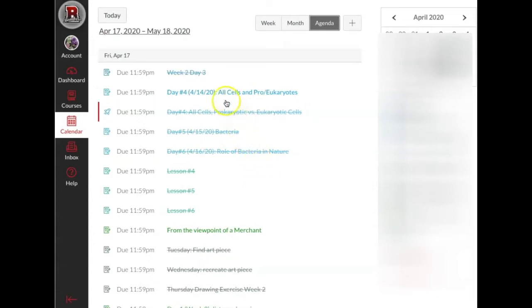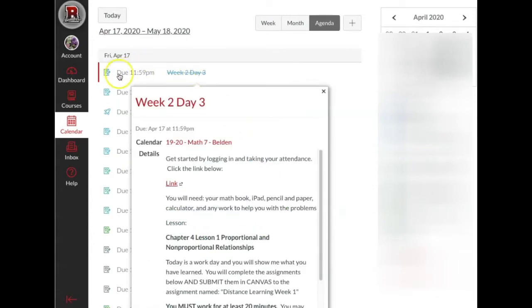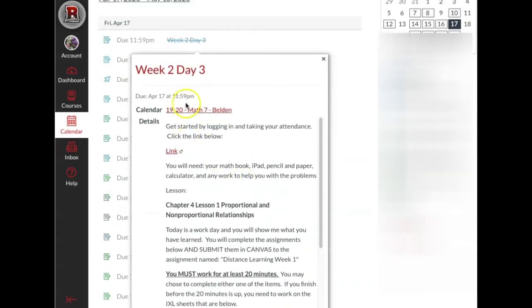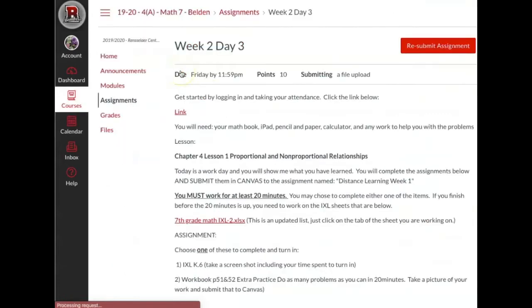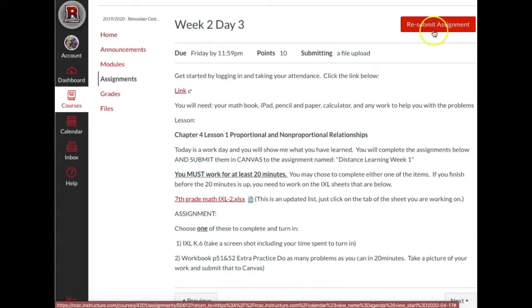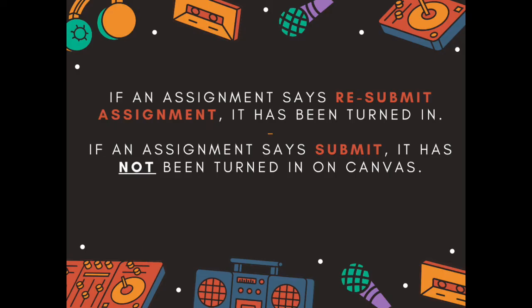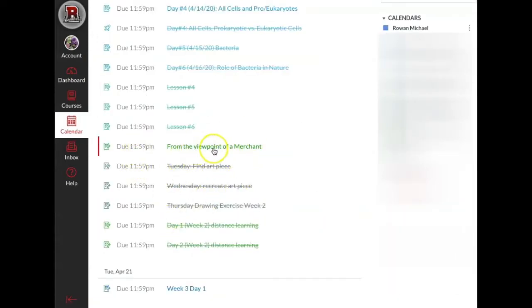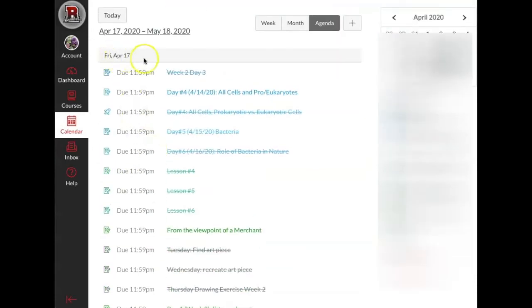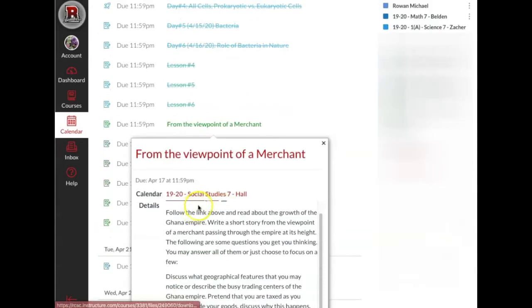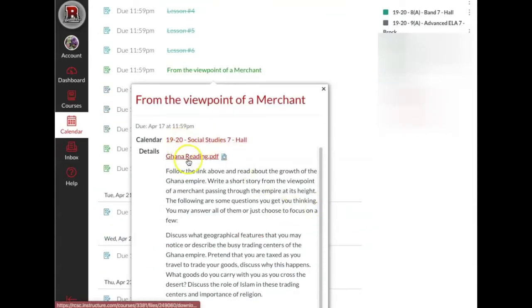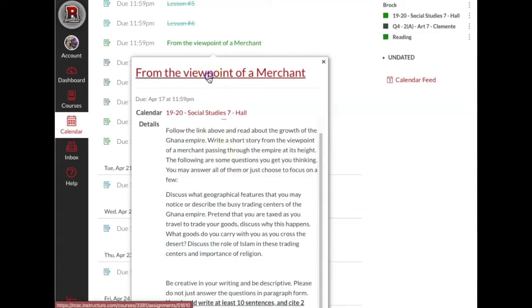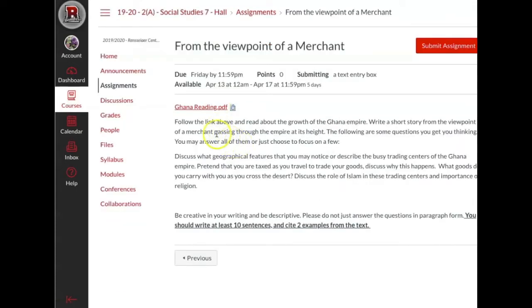Another thing you can do to see how that works is we're going to go to one of these that's already crossed out. If you click into the assignment by just clicking on it, you can see that the button says resubmit assignment, which means it's already been turned in once. Or I can just go back to my calendar view, and this one down here is due at 11:59, Friday, April 17th. If I click into it, I can see what the class is, everything that is in there, and then I have to click right here into the title, and that will open it up. I can see what I have to do, and it says submit assignment, and that means it's not turned in.